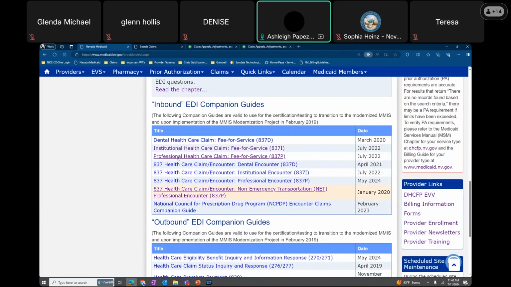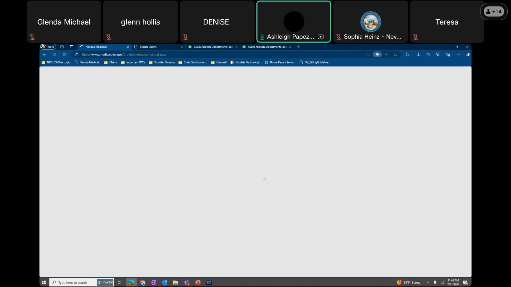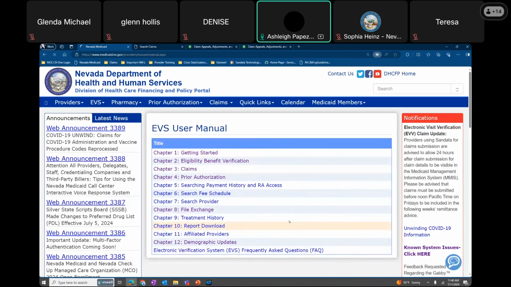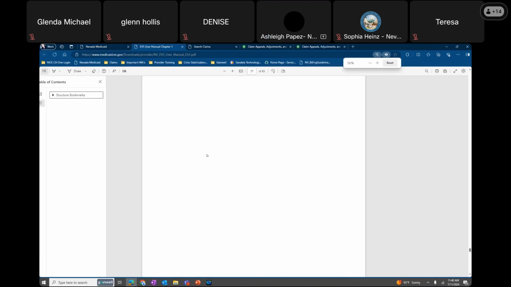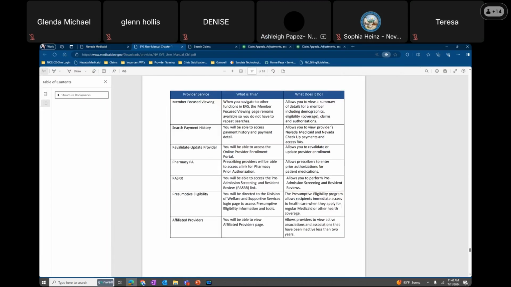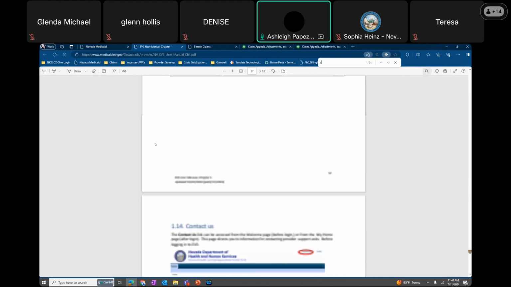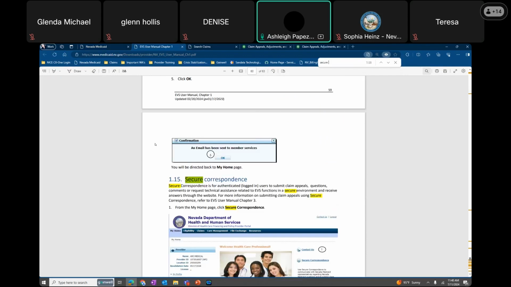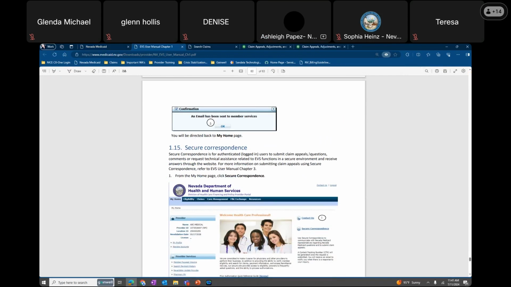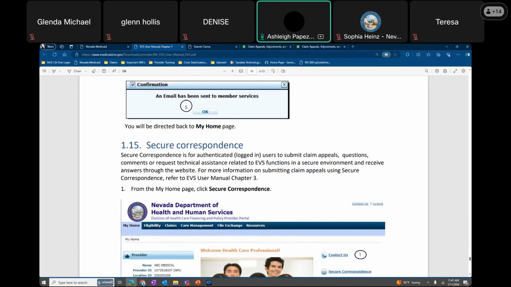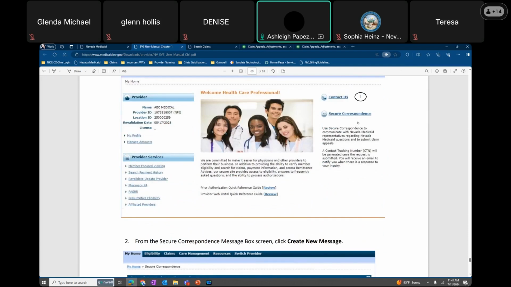Okay, and then the next thing I did want to pull up is our EVS user manual. And specifically, I do want to start in chapter 1. And this is going to be what you can refer back to for the secure correspondence. I'm going to open this up here. And then I like to use my control function to search keywords. Here we go. And then so information on secure correspondence is in section 1.15. So this will go into detail of how you can access your secure correspondence, and what you can submit through secure correspondence.